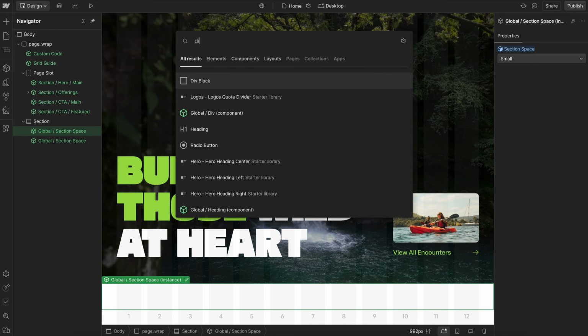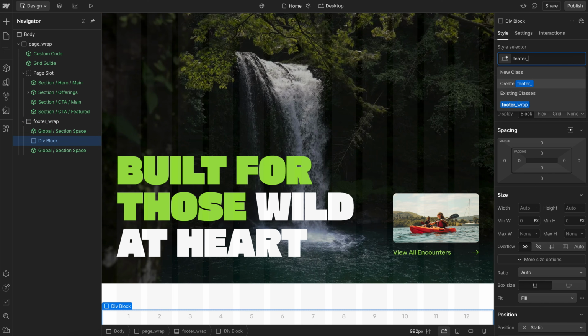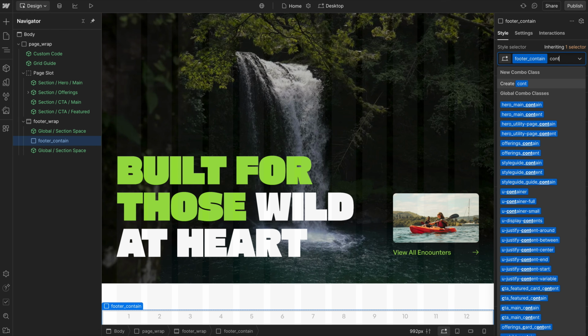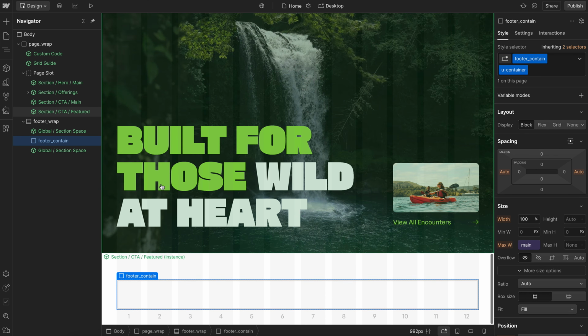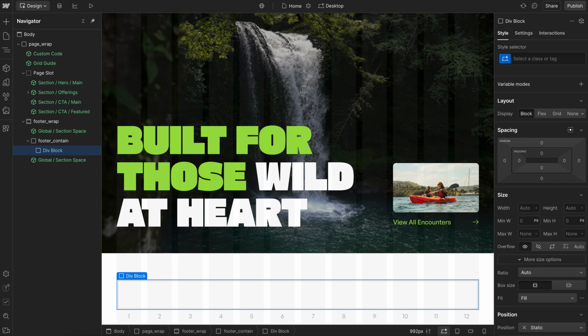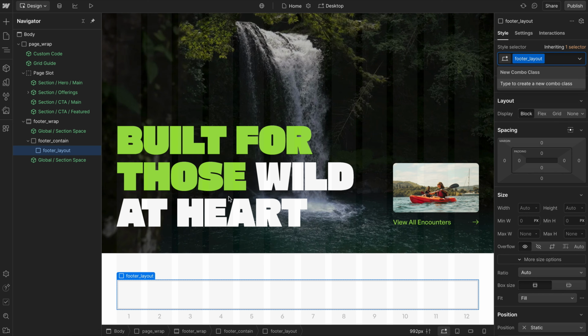And we'll go ahead and add in a div. Let's give the section a class of footer wrap. Let's give the div a class of footer contain. Let's add on our container utility onto that. And inside of that, let's add a div called footer layout. And we're going to add an auto fit grid onto that.